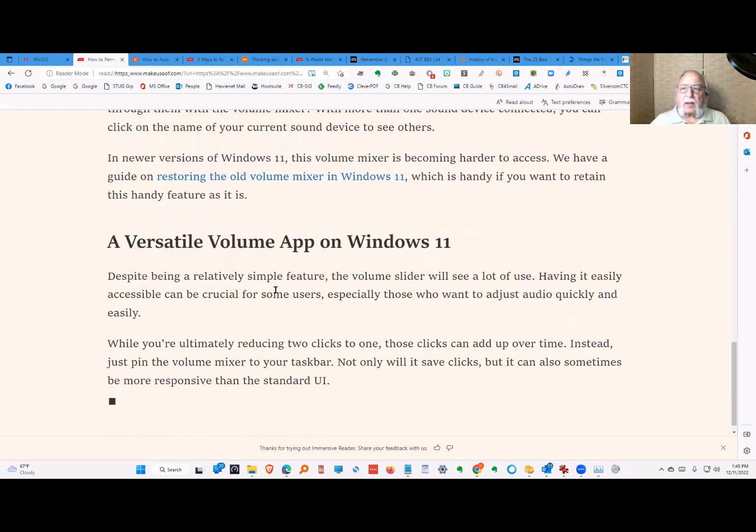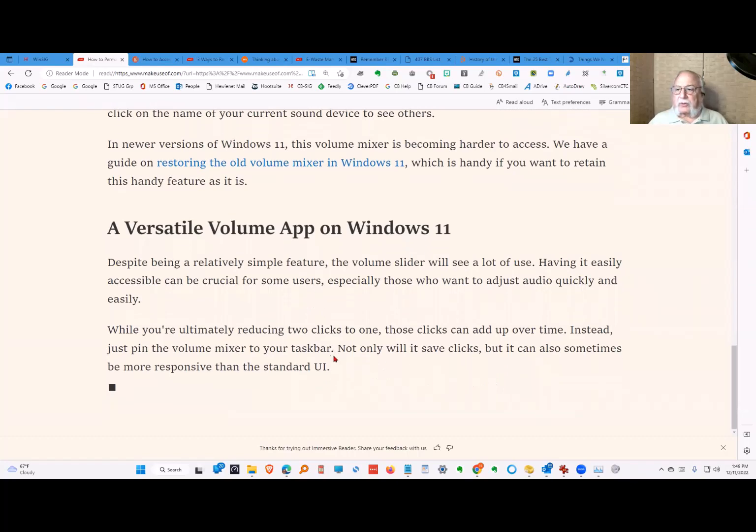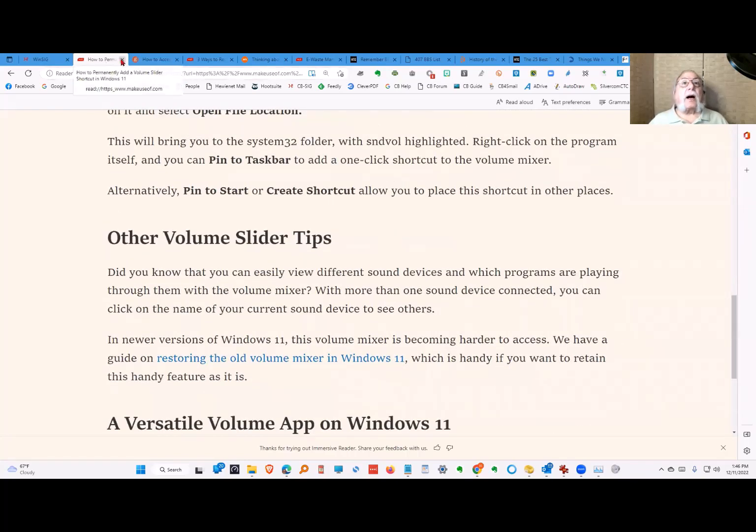And despite being a relatively simple feature, the volume slider will see a lot of use. Having it easily accessible can be crucial for some users, especially for those who want to adjust audio quickly and easily. While you're ultimately reducing 2 clicks to 1, those clicks can add up over time. Instead, just pin the volume mixer to your taskbar, and not only will you save clicks, but it'll also sometimes be more responsive than the standard user interface. So that's a handy item there.